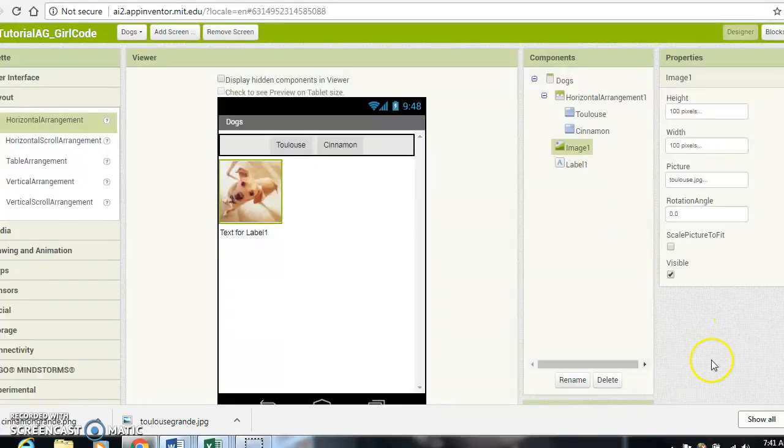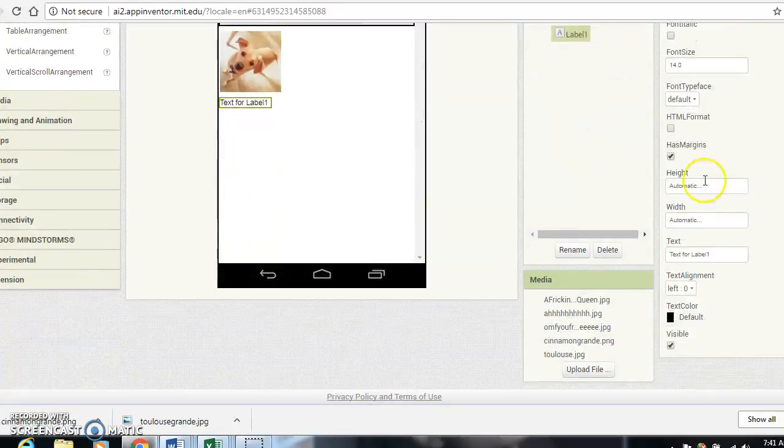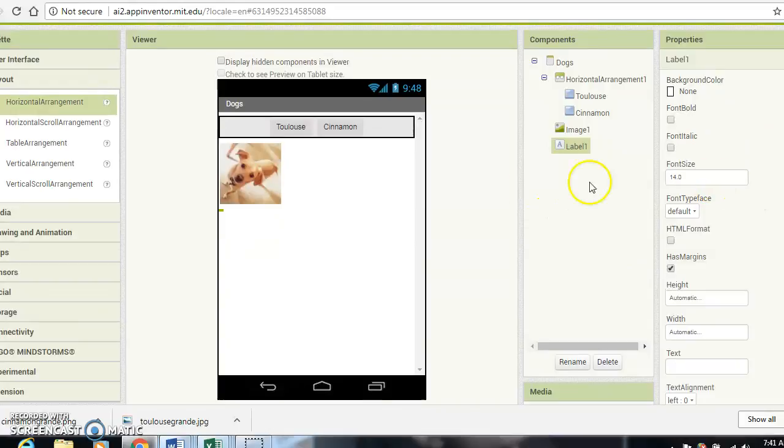So what we need to do now is we need to change this label to blank. And we might need to change the font size to a little bit bigger so that at least you can see it.